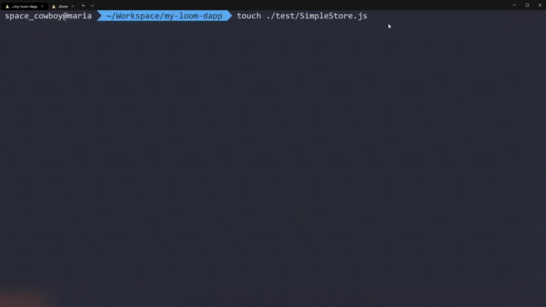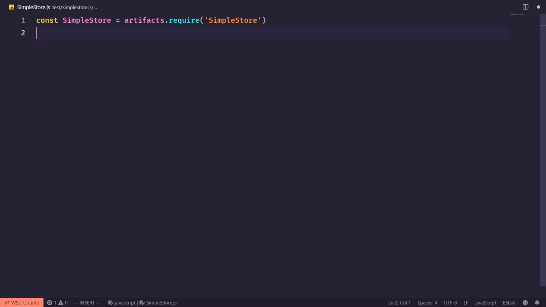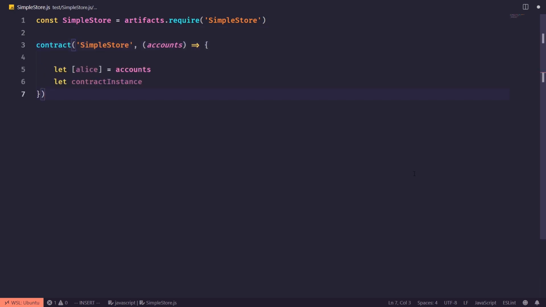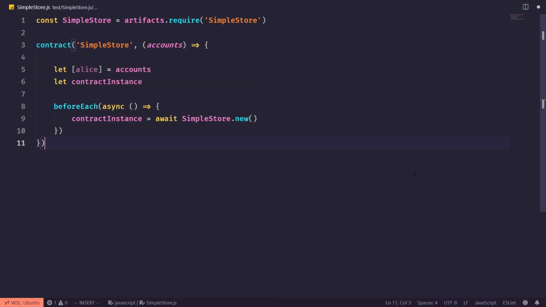In the test directory, we can create a file called simplestore.js. First, let's pull in our smart contract using artifacts.require. We can define our contract and pass in some accounts. For now, we'll pull in the first account and call it Alice, and then create a variable for our contract instance. We can define a beforeEach hook, which will deploy a fresh new instance of our contract for every test.